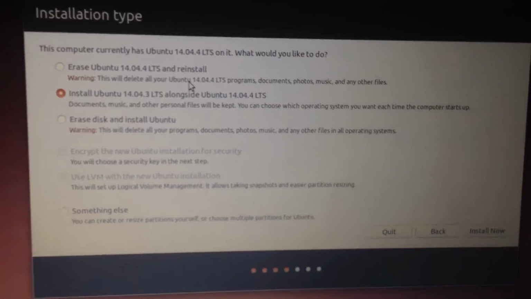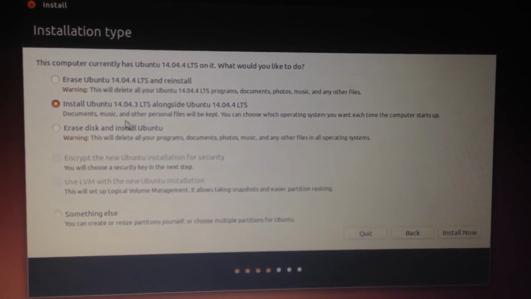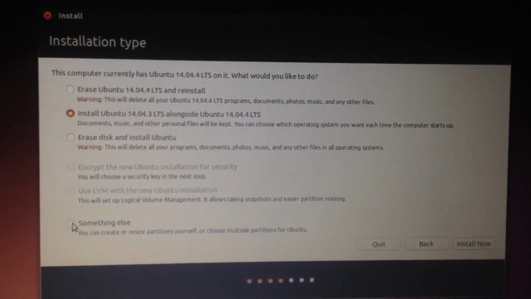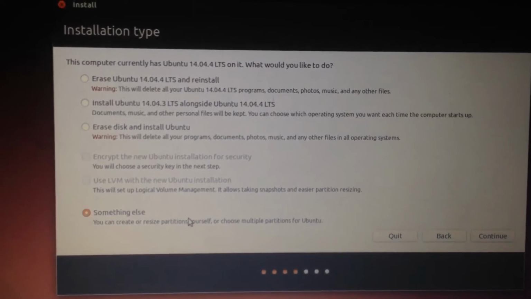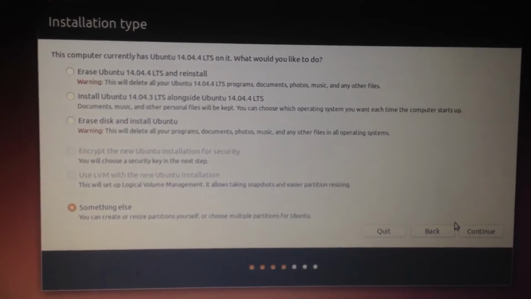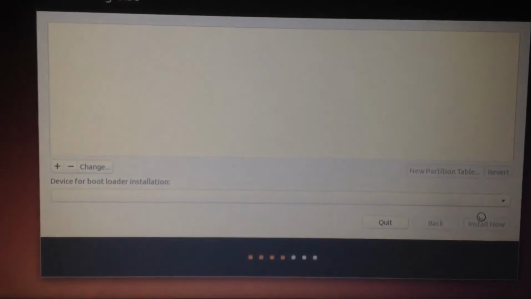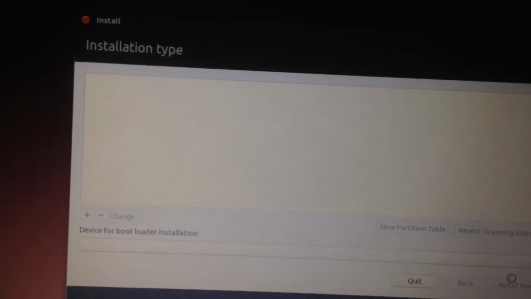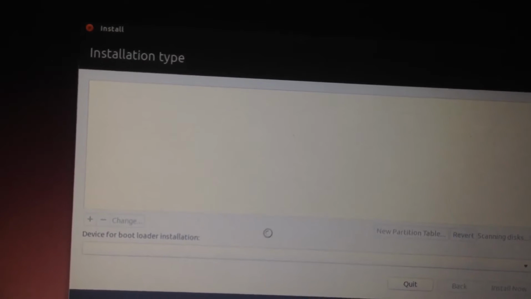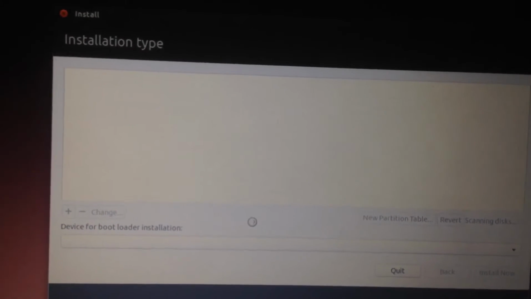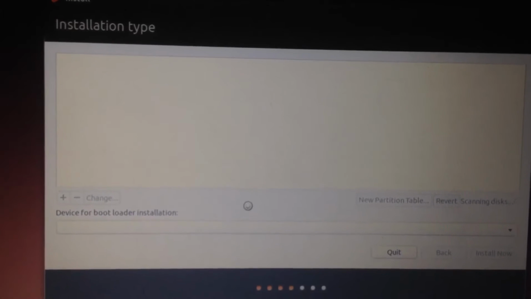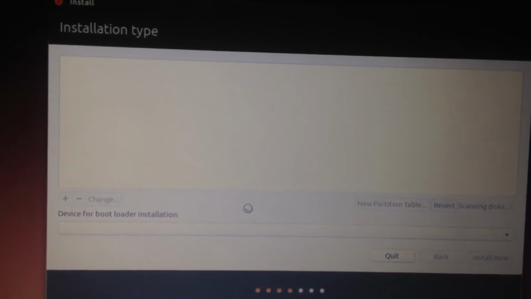Actually it was installed on this system before, so it is asking for it, but I will choose something else as I have created a partition for it. So you should also click on something else and continue. It will show the disks which are available. We have to choose our partition smartly, because if you accidentally select another partition, you may lose your data.